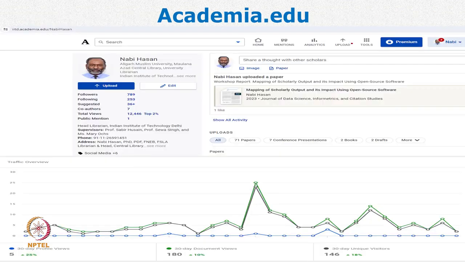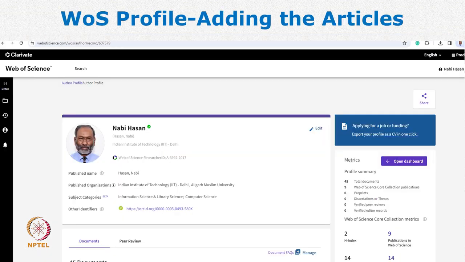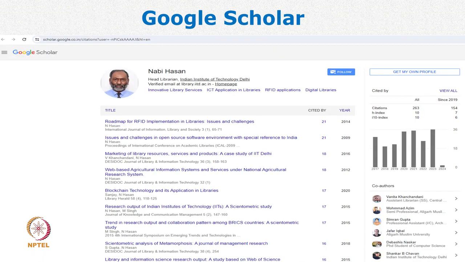Profile on academia.edu can help you even with your less known but good published or unpublished content. Like academia.edu, ResearchGate can also help you with your less known published or unpublished content, including providing you with the citations and H-index. You can add your publication to the Web of Science profile even if these are not indexed as well. Google Scholar can get you the maximum citation and H-index, so keep your profile active and updated.